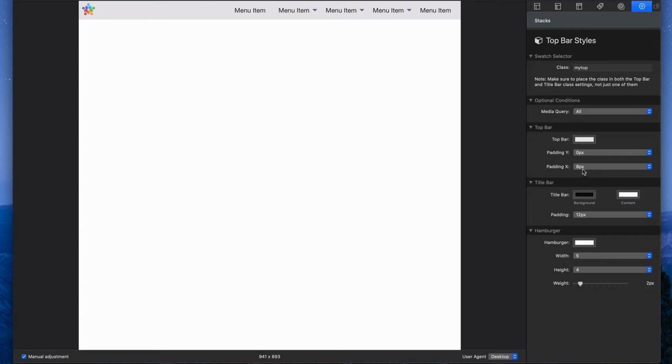And of course, the padding X controls the padding on the very ends of top bar. So that way our logo and our menu here don't actually go all the way to the edge of the browser.